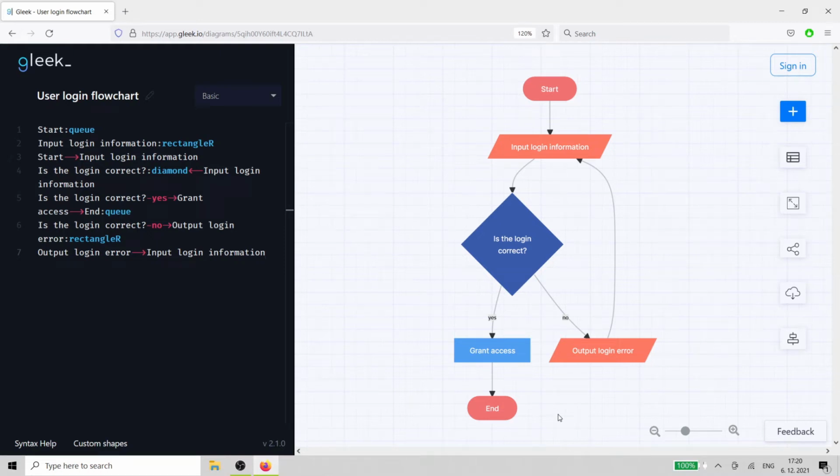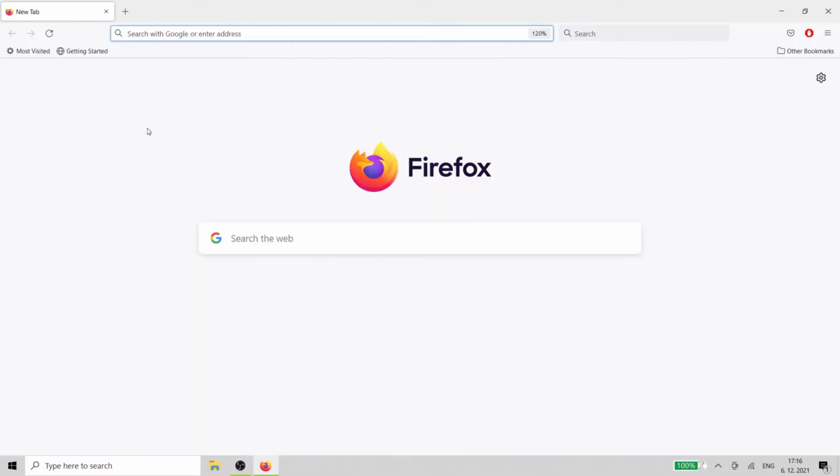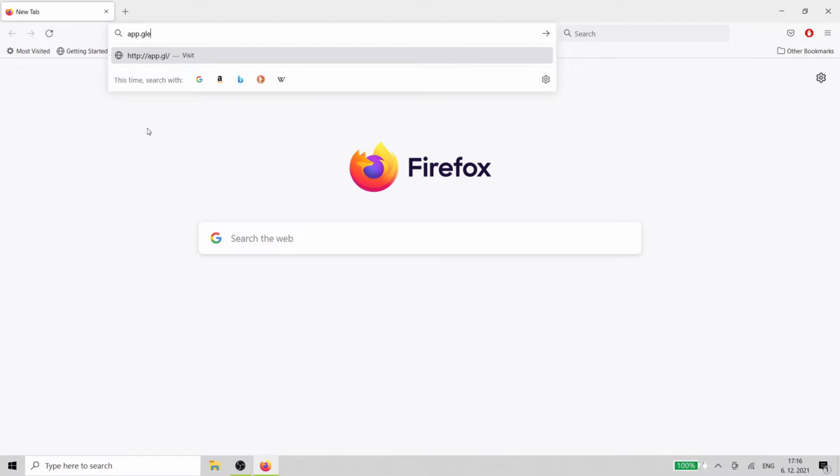Hi, Gleek.io fans. This time, we'll show you how to create input, output, and iteration in a flowchart using the example of a user login flowchart. Open up the Gleek.io app in your browser.